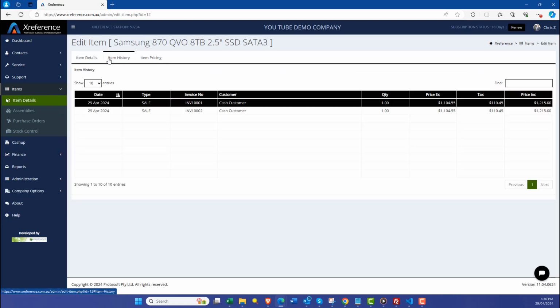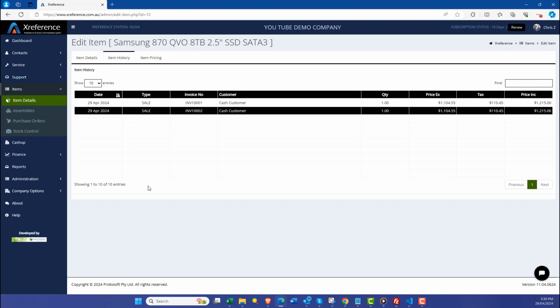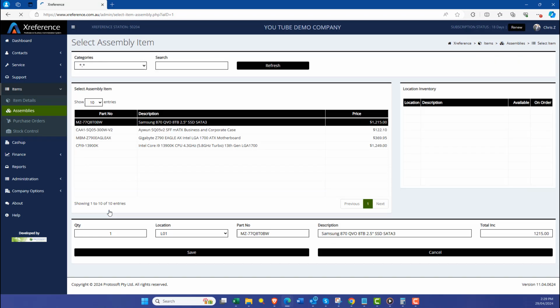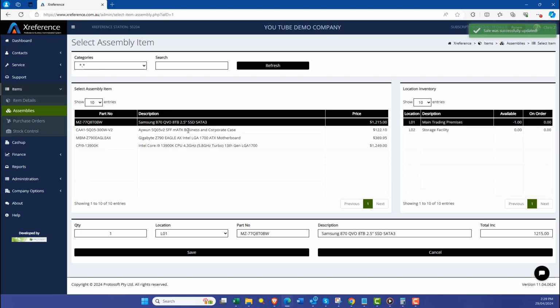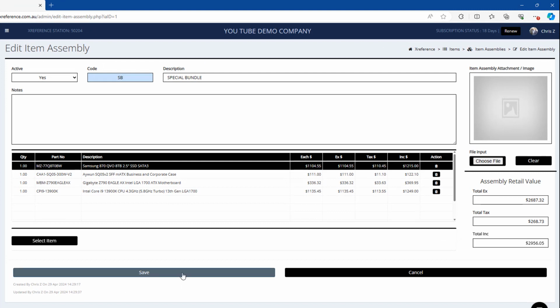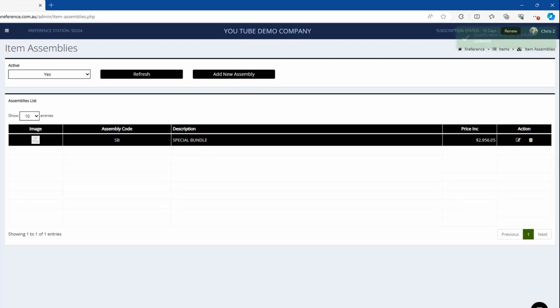In addition to individual items, cross-reference offers a powerful feature called assemblies. An assembly is essentially a predefined combination of items grouped under a single title or product name. When an assembly is selected, all associated items are automatically included in transactions such as quotes or invoices. This feature saves time and simplifies the process for commonly purchased combinations of items.